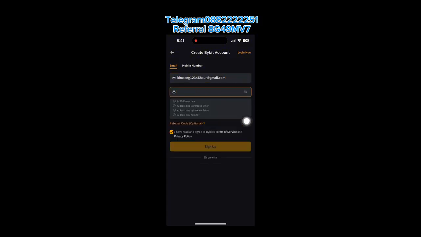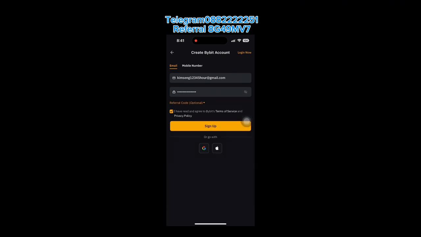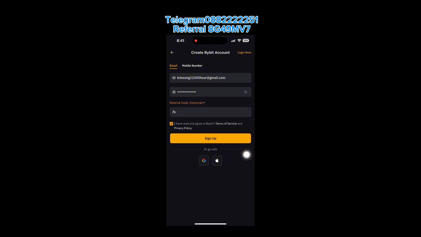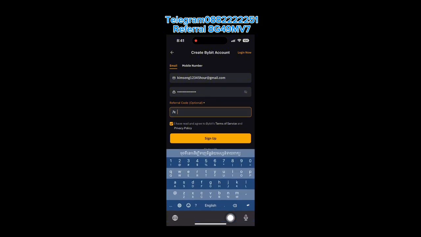A Gmail that has a phone number already, meaning a secure Gmail with two-step verification turned on. And here you must create your Bybit password, not put the password of your Gmail. You create a new password for the Bybit app. And here you must put a referral code.